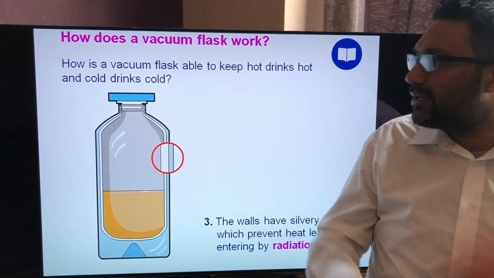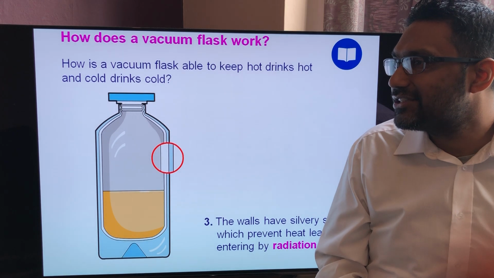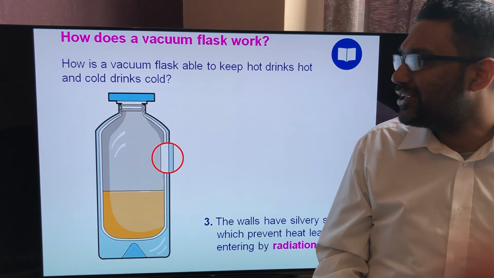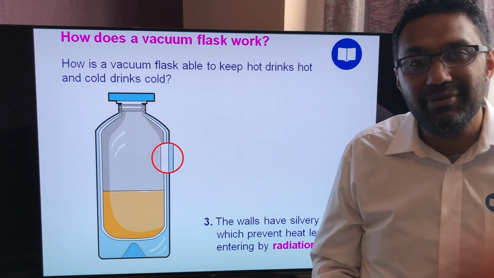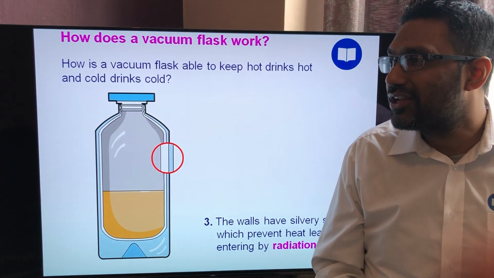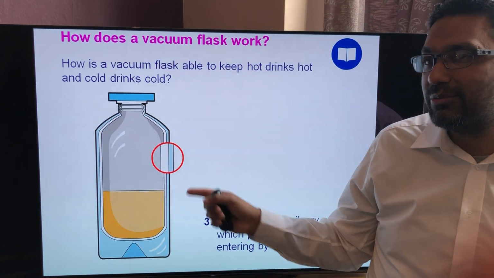Now, I need my assistant today. My assistant, I need you to do me a favor because I've forgotten to bring my little prop. So can you just run to the kitchen and get me the thermos flask in the bottom drawer?